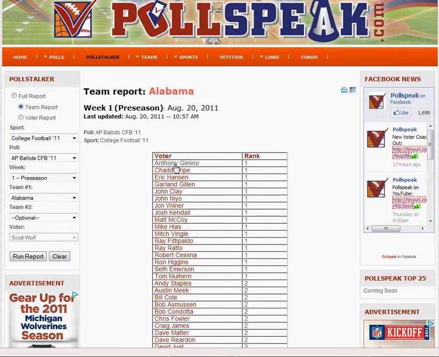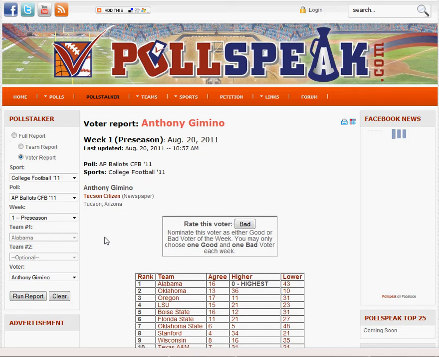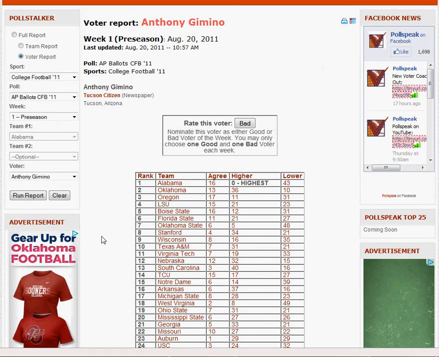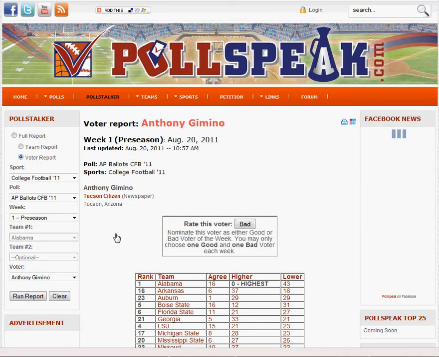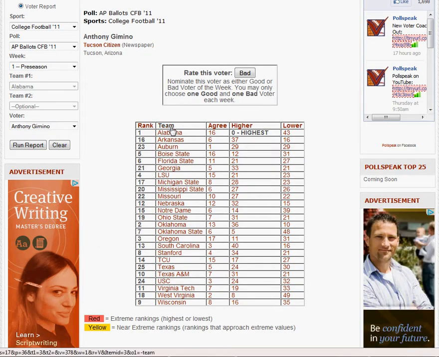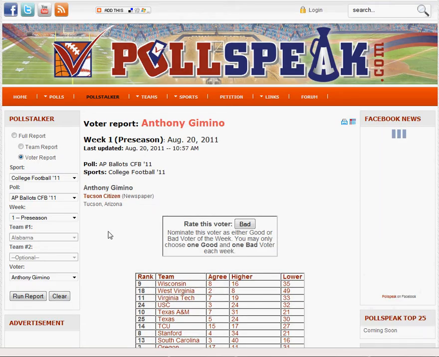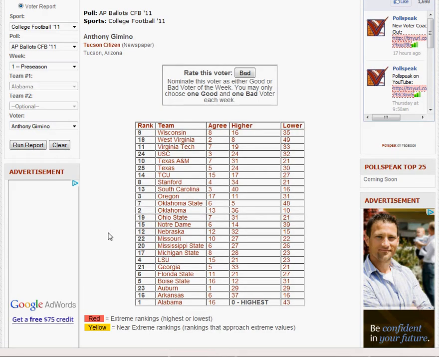Another thing I should mention, that when you're looking at any table like this, which is Anthony Gimeno's ballot, you can sort by any of these headers. So, for example, if I click on the team header, it's going to go ahead and sort alphabetically by team. So you can see it's now alphabetical. If I click on team again, it'll do a reverse sort. And you can do that on any table in Pollspeak.